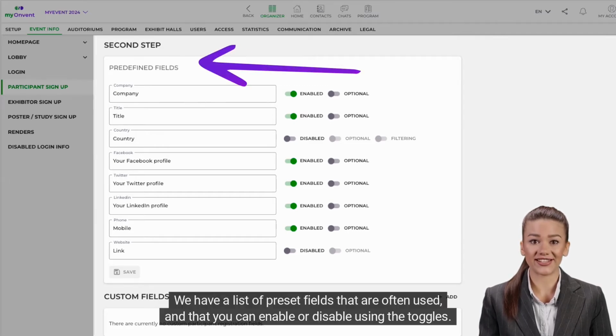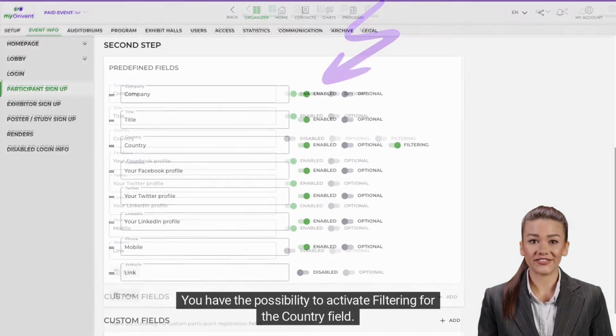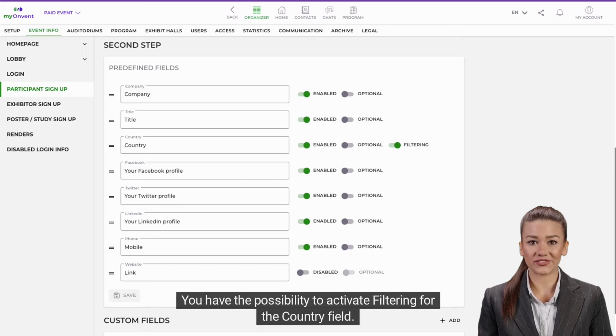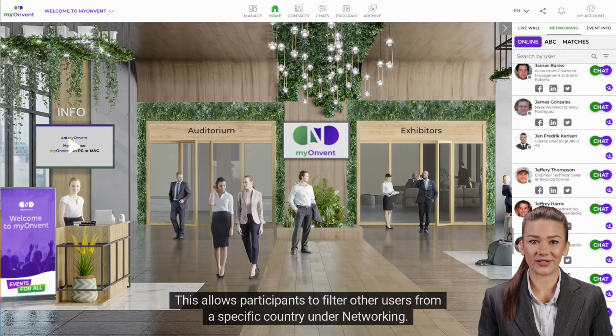We have a list of preset fields that are often used, and that you can enable or disable using the toggles. For each field, you can rename it and set it as optional or mandatory. You have the possibility to activate filtering for the country field. This allows participants to filter other users from a specific country under networking.